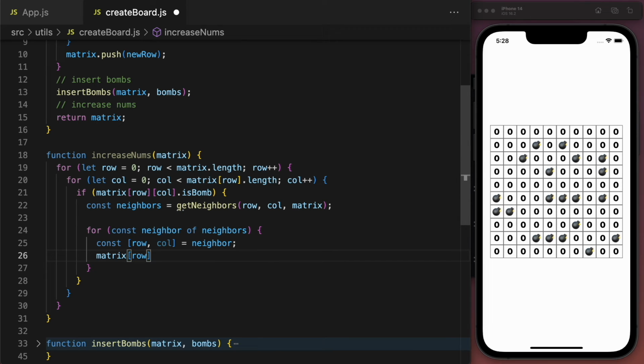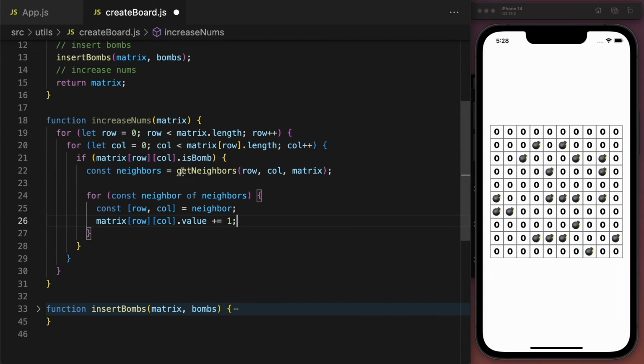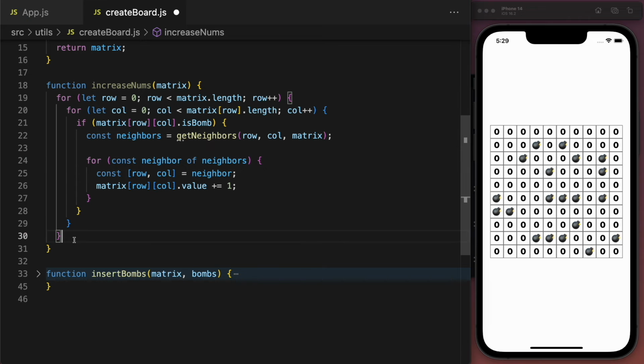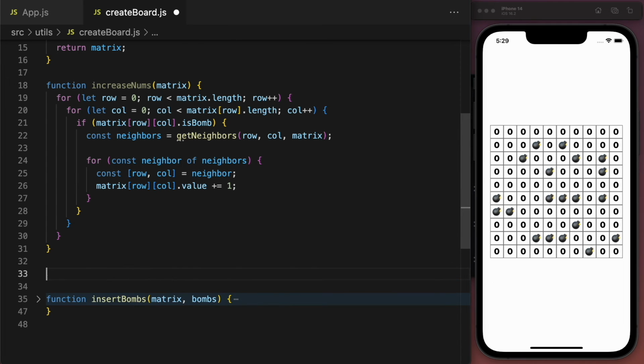And now we can access the matrix at this position of the neighbor and have its value increased by 1. So we can say dot value plus equal 1. Perfect. This is looking good. I think that's all we need to do. But of course, remember that we are going to keep increasing its value if we have another bump. So we can just increase the value by 1. So we don't need to do any validations in here. Just increase the value by 1 each time.